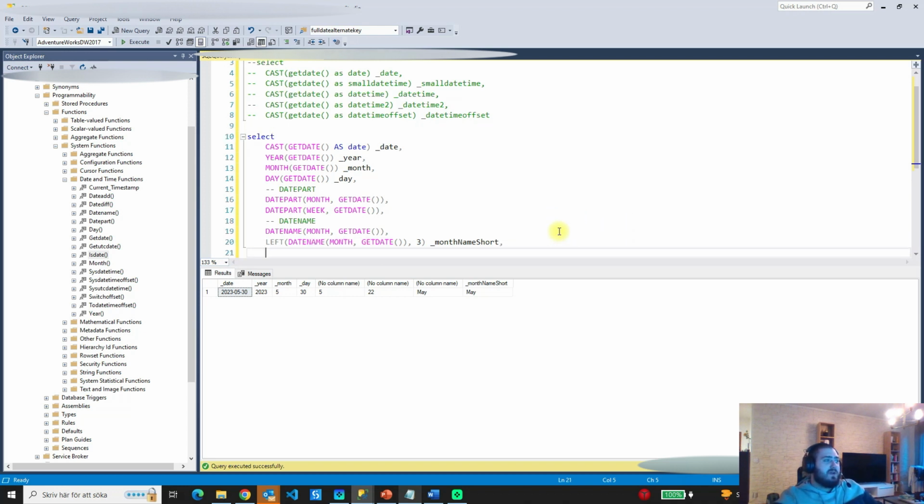And at the same time that we did here, we do the date part week. We could also write the date name, but let me just see here.